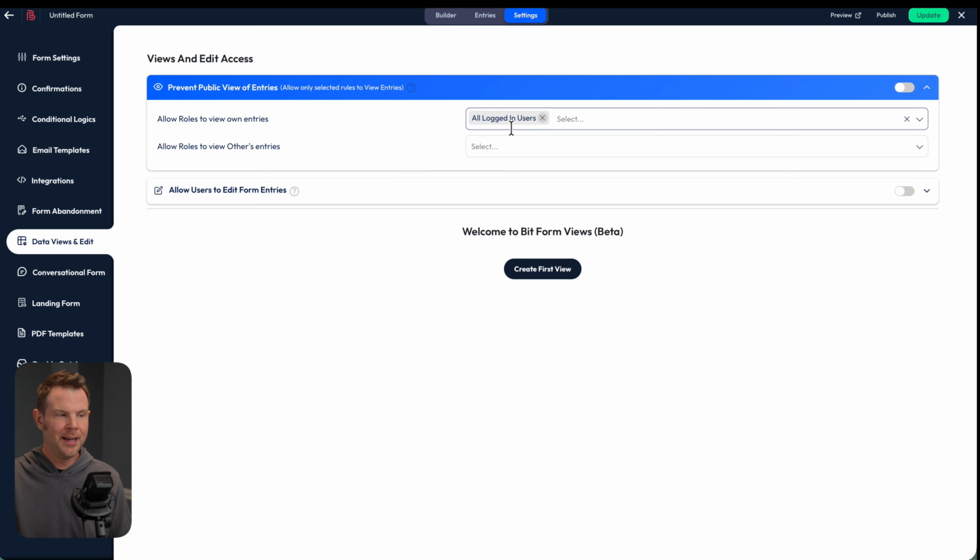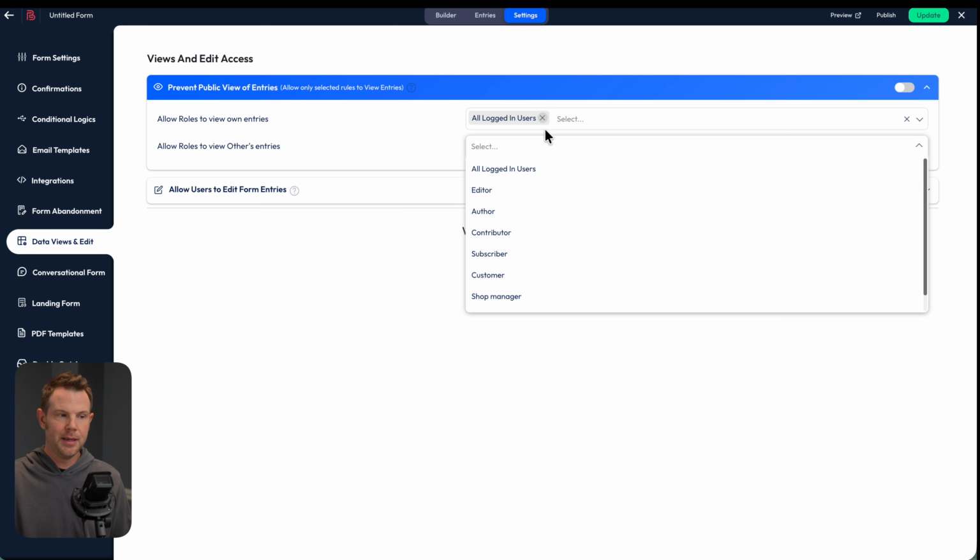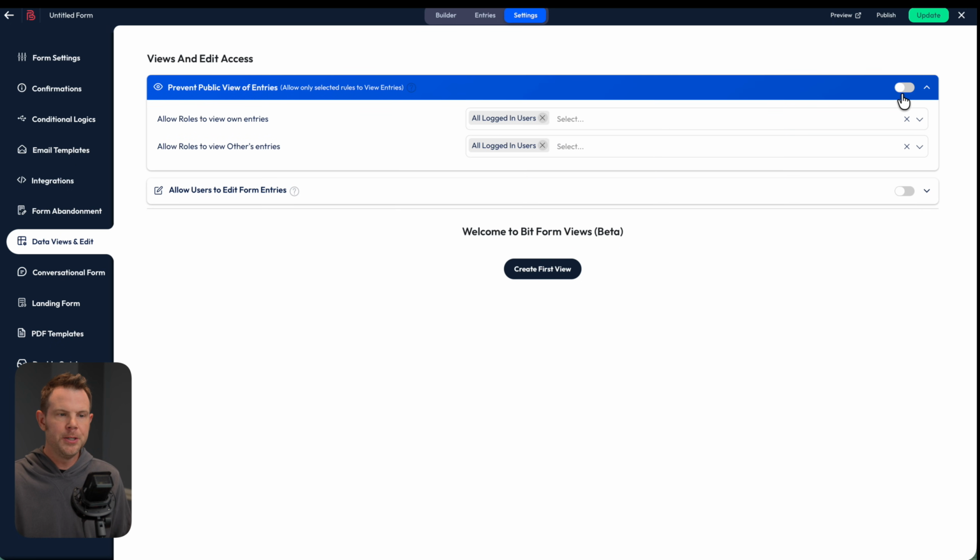You can go ahead and turn this on. So currently it's going to allow roles to view their own entries, but you could also allow roles to view others' entries. So all logged in users will be able to view their own entries, but maybe I want them to be able to check out other people's entries because you're creating some kind of a profile or something and you want to be able to set that up. You could choose all logged in users, just turn this on, and that would then become available. Again, this is on a form by form basis. This is not a system-wide setting, so you'd want to do it on select forms only.